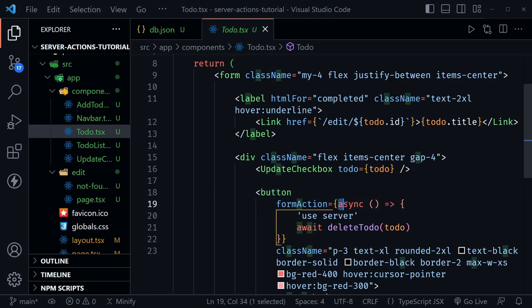And all server actions need to be asynchronous as well. So we have an async anonymous function. And then for this to work correctly, we do need to put the use server directive inside this anonymous function. Now that's not the same as the use server directive that is used on the deleteTodo function that is inside of our actions file. Now we already used that for deleteTodo, but still here we need this directive for this anonymous async function. And then we're just awaiting the deleteTodo right here and passing that to-do in.